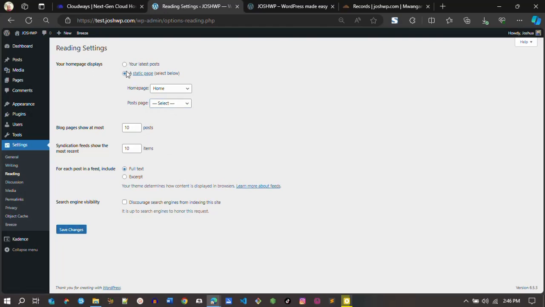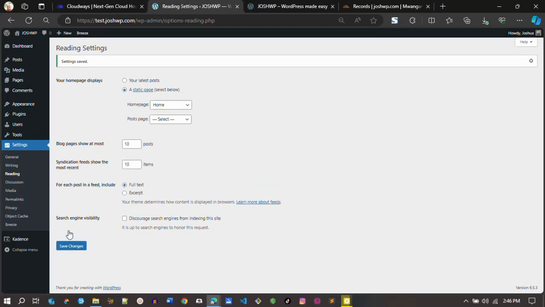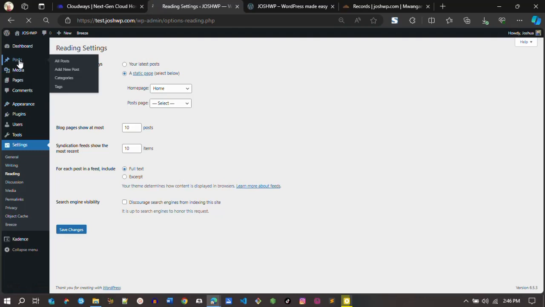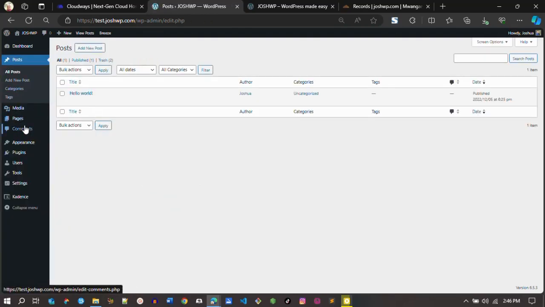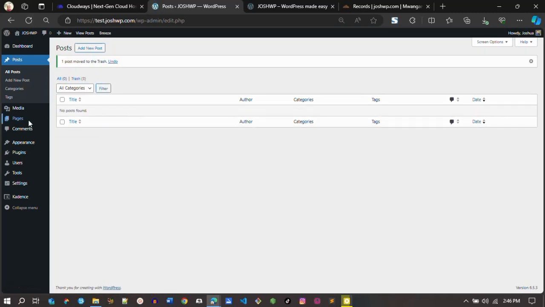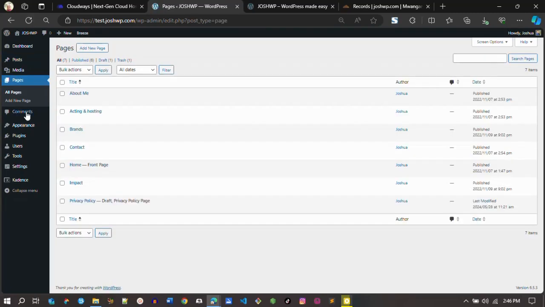As you can see, we have chosen our home page to be a static page. Or you can choose your home page to just be your latest posts. In our case we want it to be a static page. And after making the changes, make sure to save them to update everything. So let's go back. I clicked on posts instead of pages, so let's delete that post. Go back to pages. We want to edit the home page.